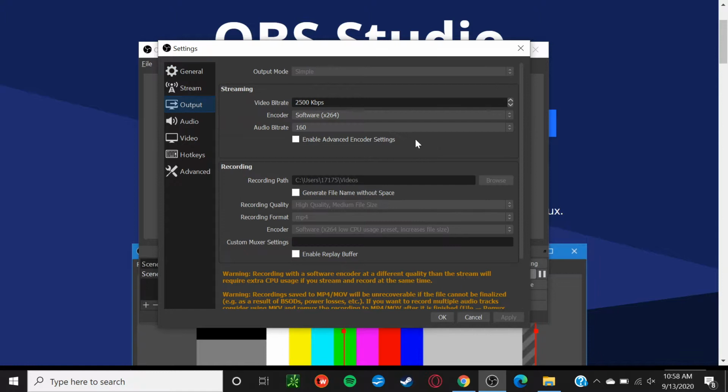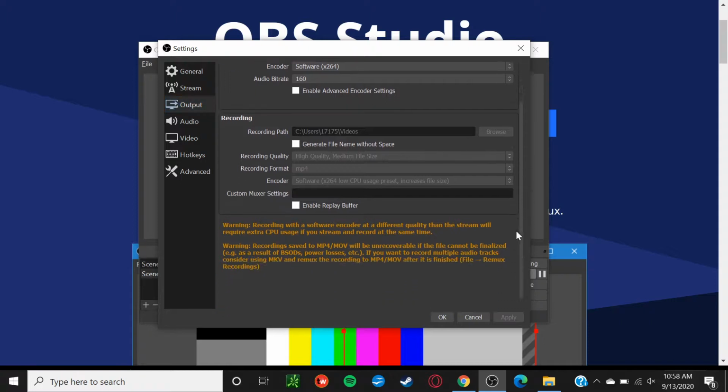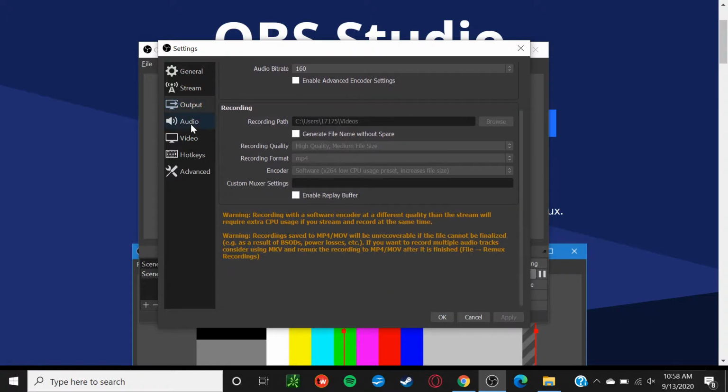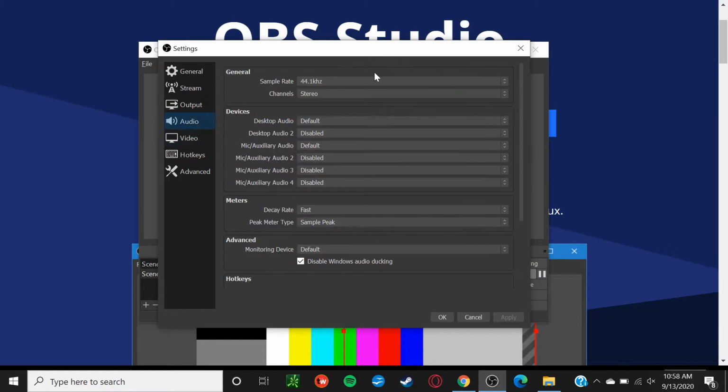Output, pretty straightforward here. You can control the output for your streaming, so if you want a lower or higher quality stream depending on the way your laptop or your computer works, you can change all of this here, through the recording and a lot of other different things throughout. You can see here the different encoders and all that fancy stuff. It's nothing all that complicated. You get audio and video. Audio here, pretty straightforward, with different audio mixes depending on your microphone and your settings and everything.